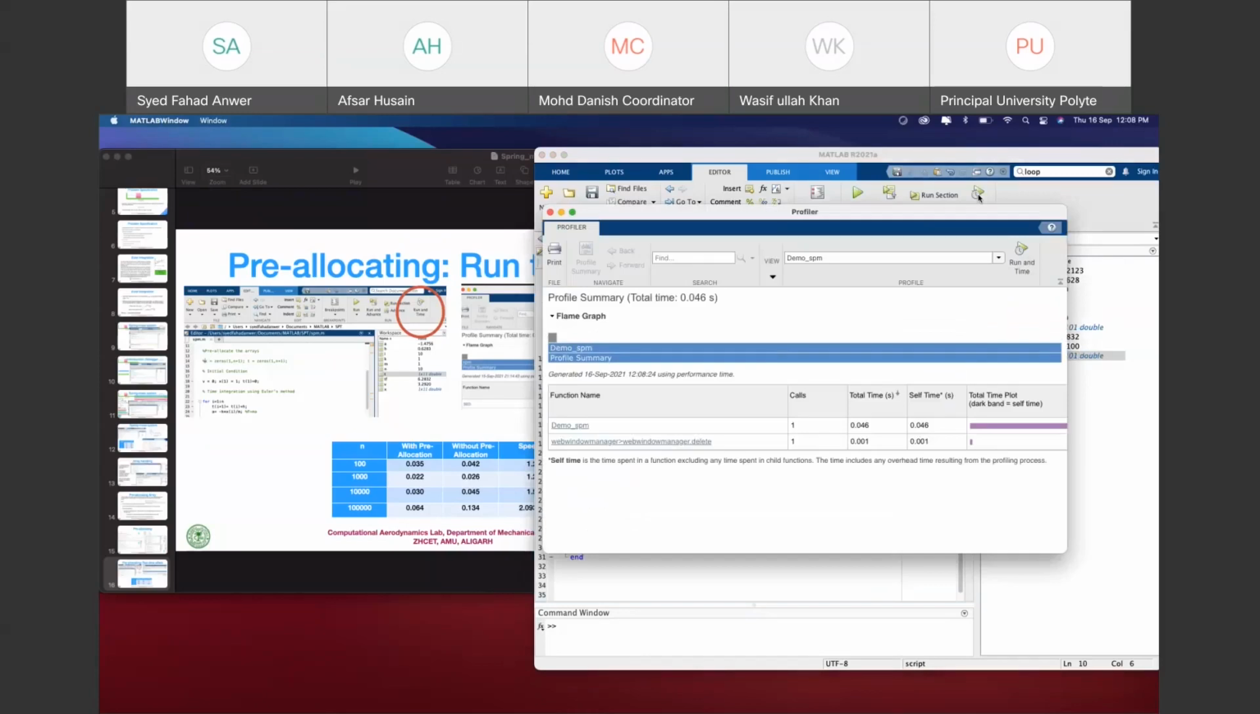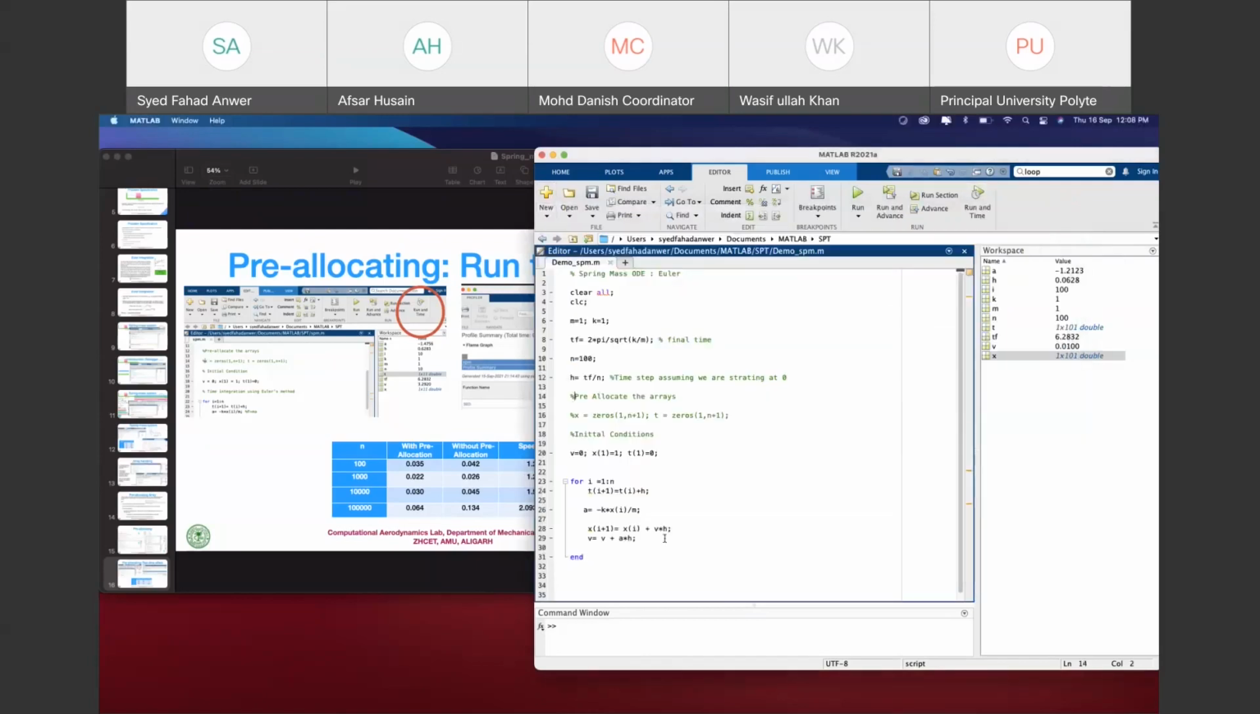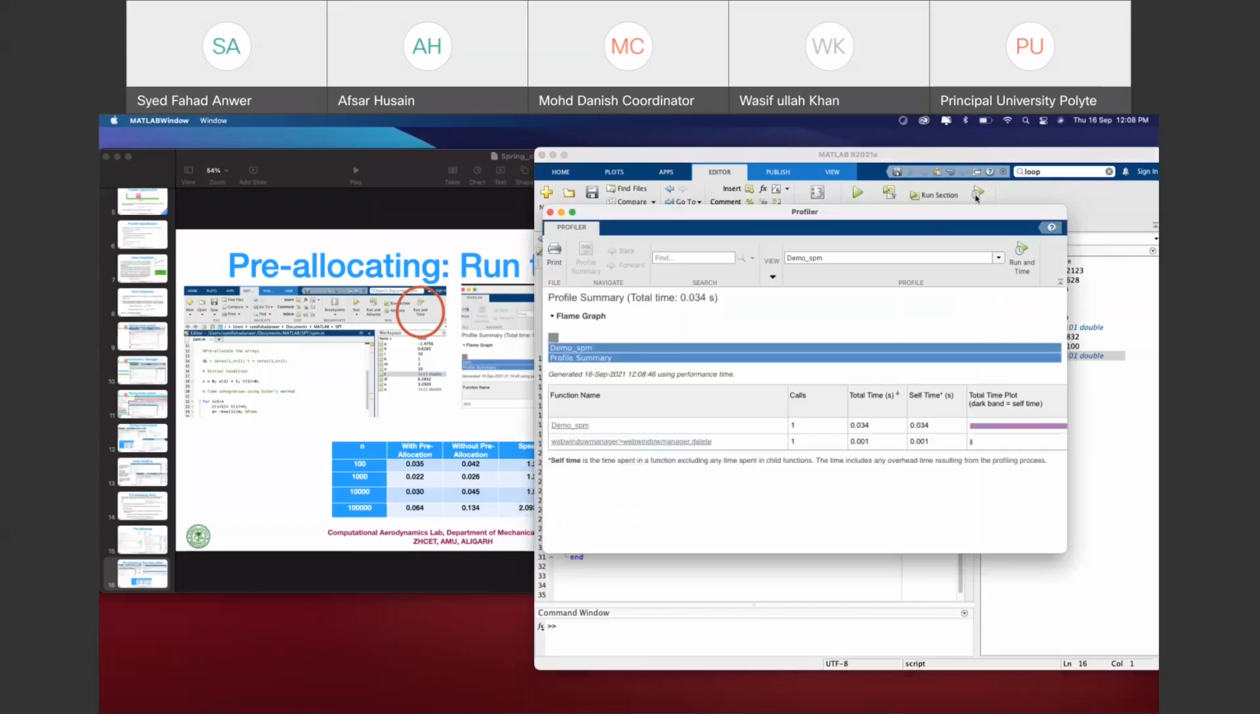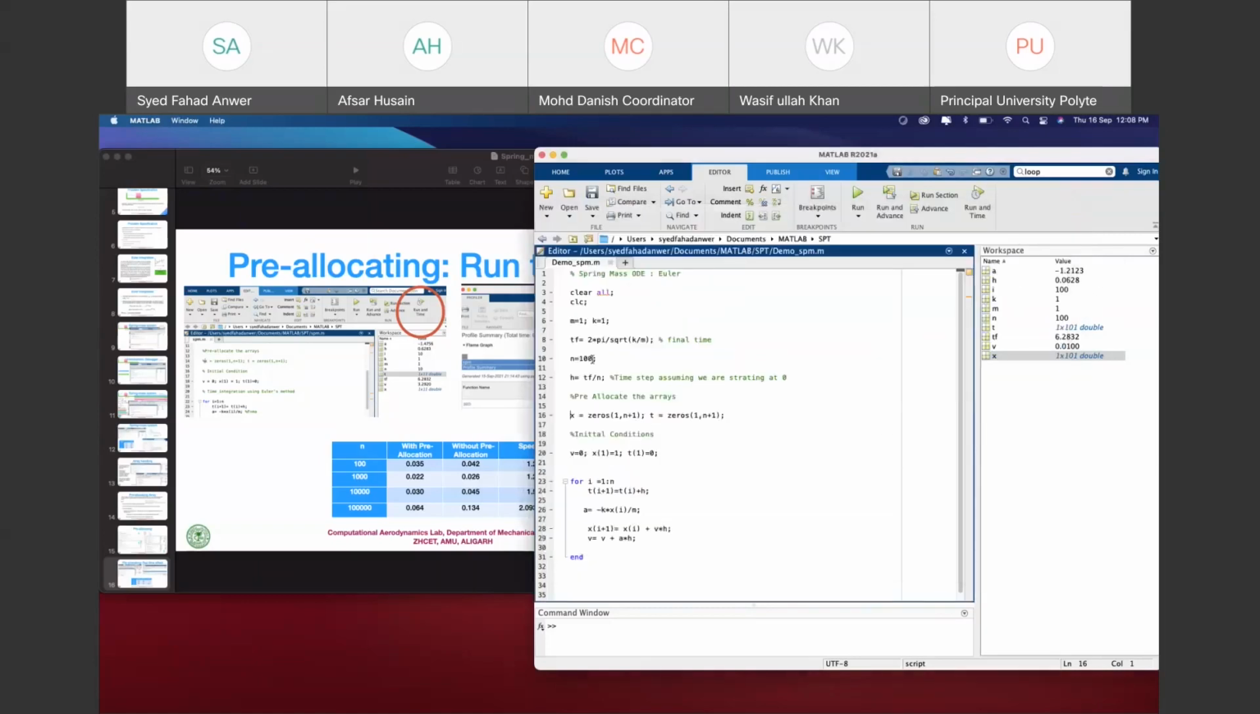Okay, so you can see 0.046 without the pre-allocation. Yeah, if I do a pre-allocation like this, okay, you can see that again there is a speed up. Okay, now let me increase this further. Let us increase this to 1,000.